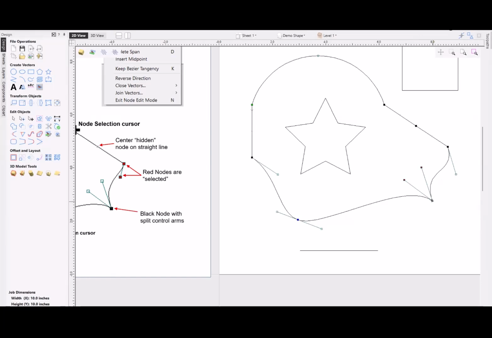This one right here is called a split node. I have two handles on it, but they're independent of each other. So that's how you would draw a point like that right there. And I can grab that, and I can stretch that one out if I wanted to.